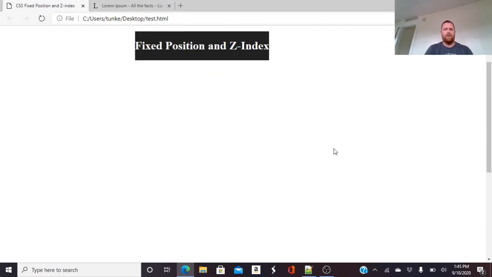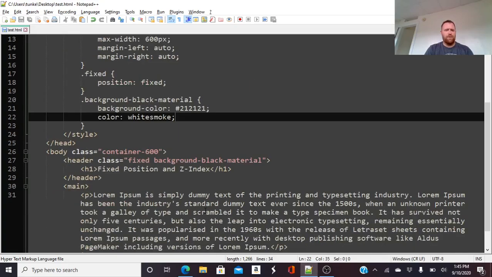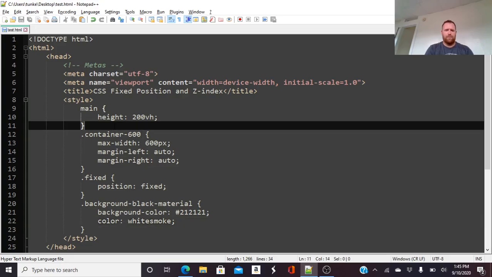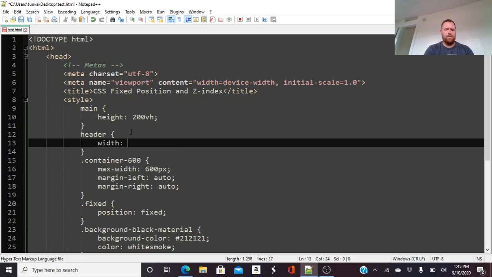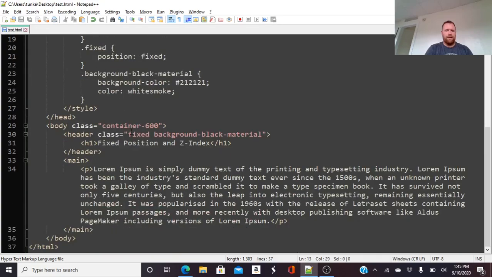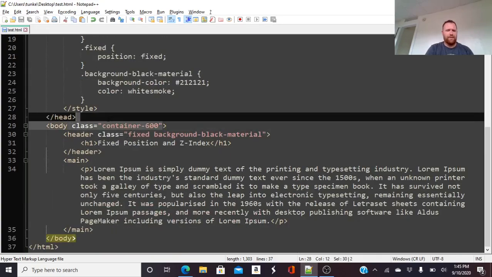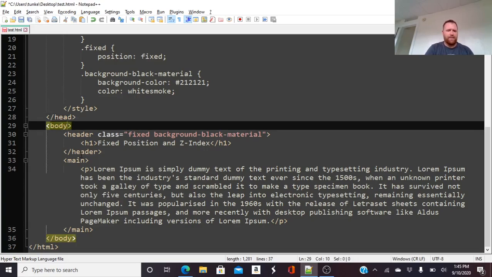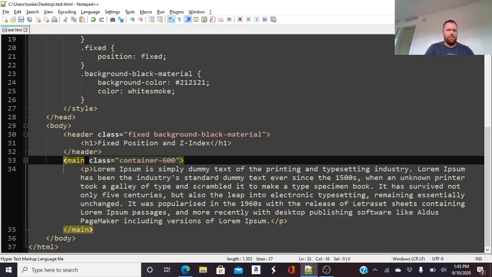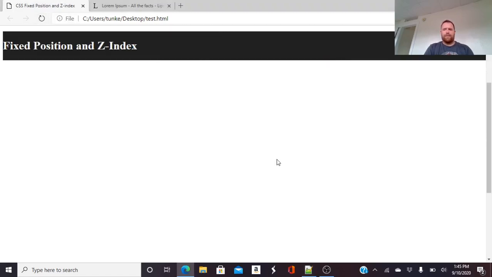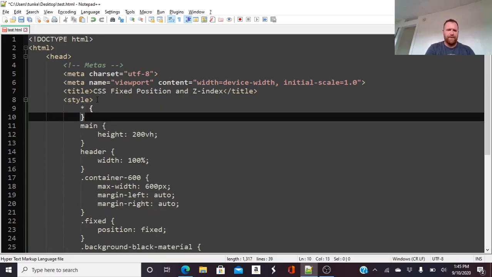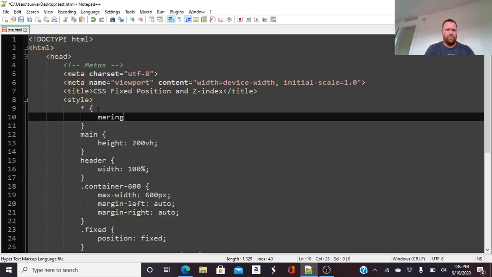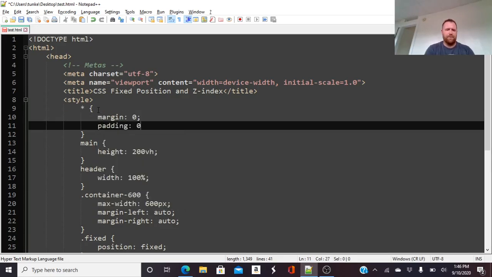Okay, so we've got this thing here, and let's also make the header have a width of 100%. Down here the body has a class of container 600, and I'm going to move that to the main. Okay, all right, so we've got this thing all the way across here. And with the style for everything, let's remove the margin, make the margin 0 and the padding 0.